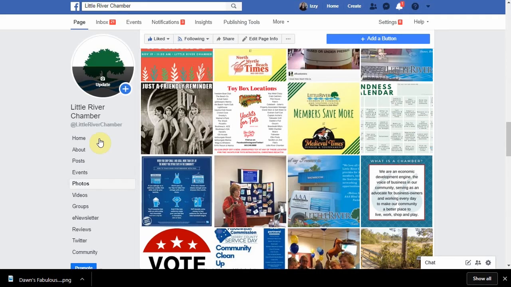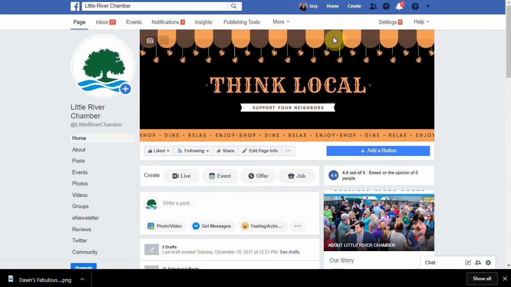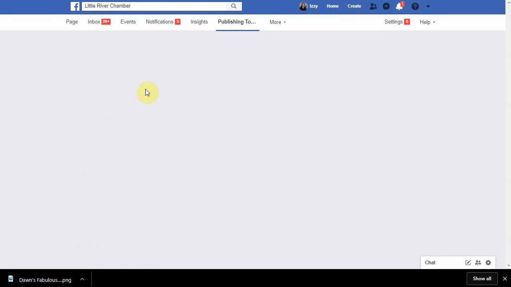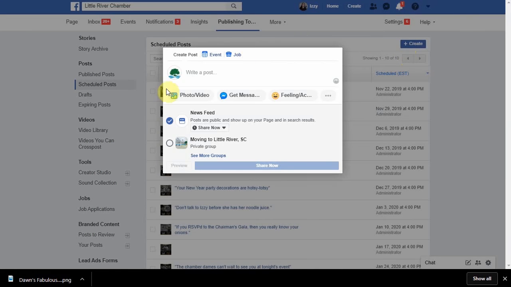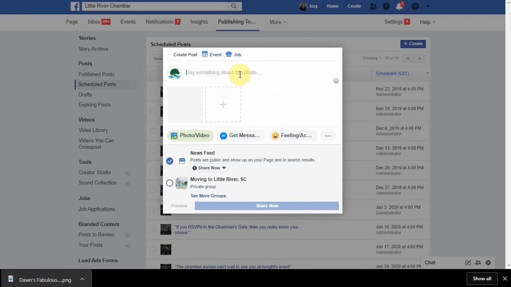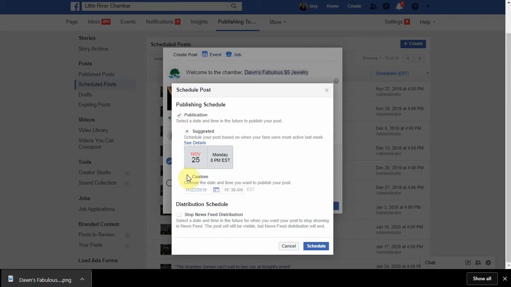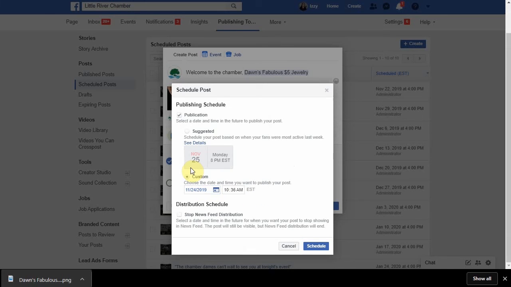And then I'm going to go to Facebook, and I'm going to go to my page, and I'm going to click on Publishing Tools and click on Scheduled Posts so that I can schedule this post ahead of time. And then I'm just going to drag over the new file and write what I want. And then under Newsfeed, we're going to click Schedule and choose the custom. You could also do the suggested, which is fine. I just happen to have set time slots that I like already.